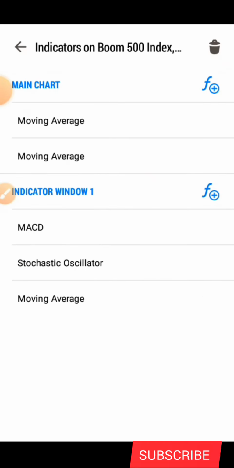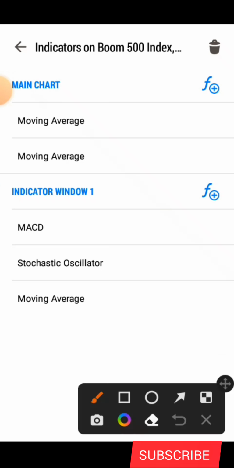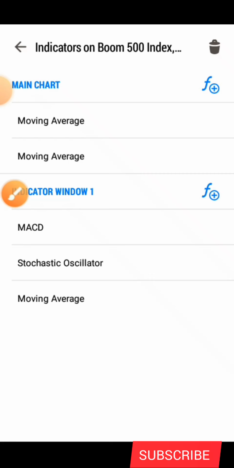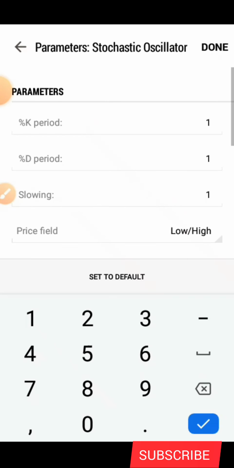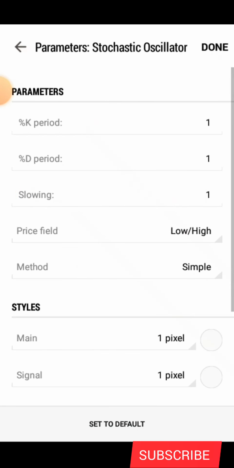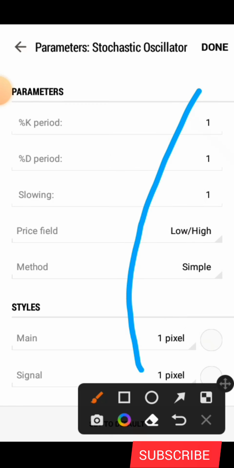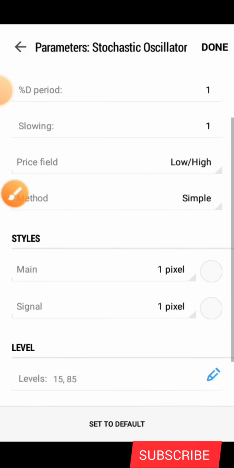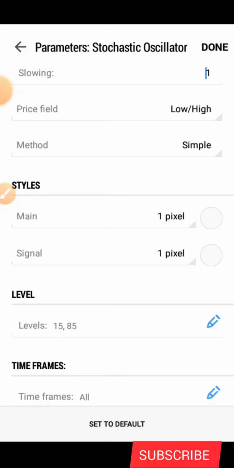After that, you click on done, and then for you to add the stochastic oscillator, you need to click on this icon, not the first one anymore, right? So you click and you search for stochastic, right? So these are the parameters you need for them, right? So make sure you copy everything the same way you are seeing it here, right?